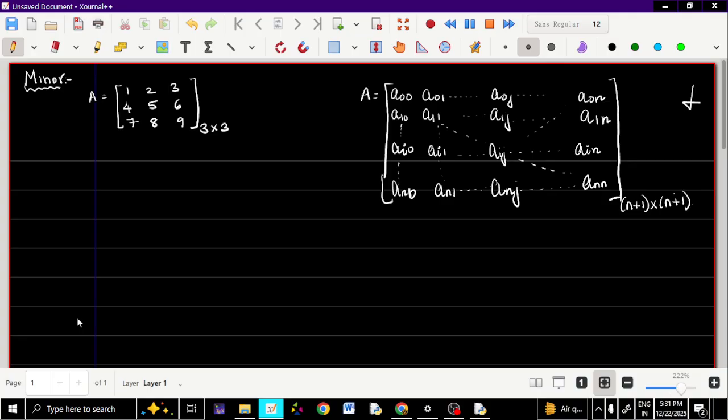I've taken a 3 by 3 matrix here whose entries are 1, 2, 3, 4, 5, 6, 7, 8, 9. Now if you want to compute the minor corresponding to this entry 1, then you close that row, close that column, and of what is left you take the determinant. So the minor corresponding to the matrix A at the 0, 0th position will be the determinant of 5, 6, 8, 9.